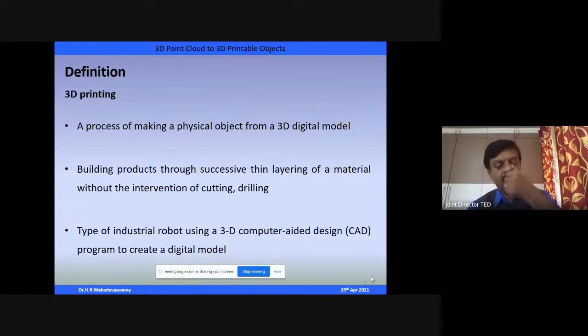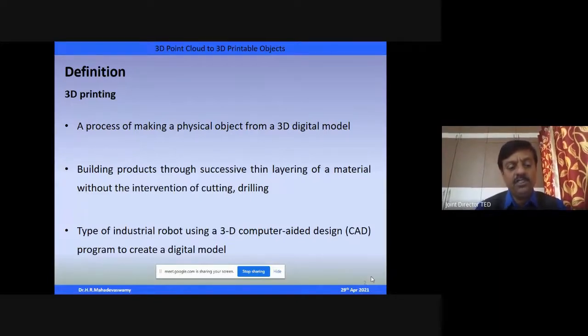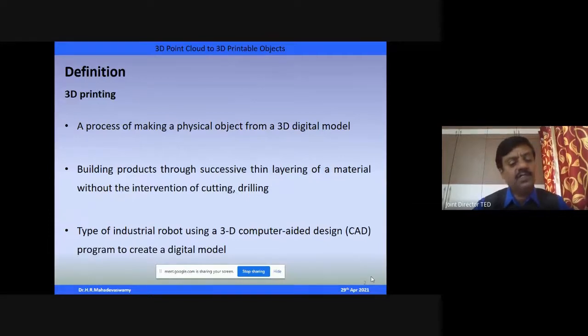It builds products through successive, thin layering of material without the intervention of cutting or drilling. For example, in conventional manufacturing, the conventional mechanical industry, there is a lot of cutting and drilling. Here, without doing that, using successive thin layering of any material, including composite material, you build the product. It is a type of industrial robot using a 3D computer CAD program to create a digital model. This is a very simple definition of 3D printing.